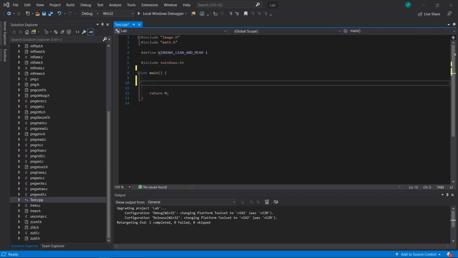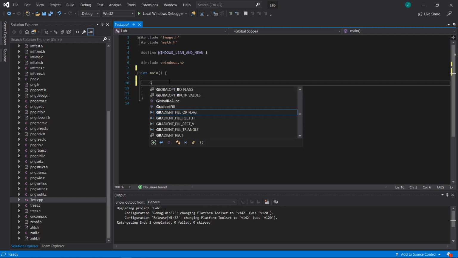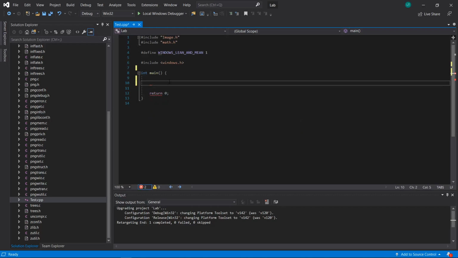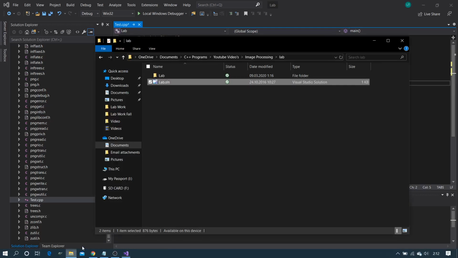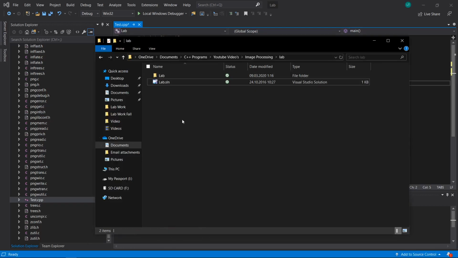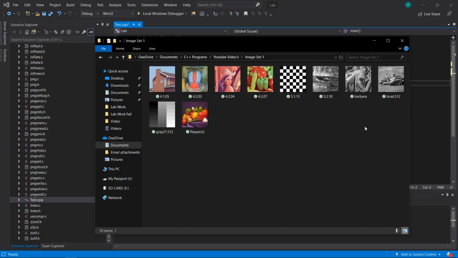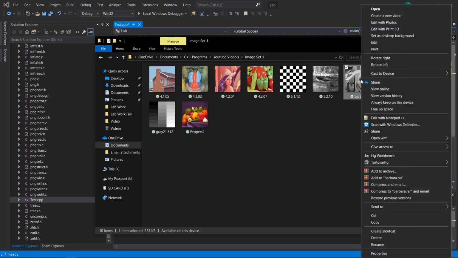Alright, for now what we want to do is start with our nearest neighbor interpolation. So what you want to do is start off by deciding what image you want to use. Let's quickly navigate to our file system, and I want to go to our image sets. Okay, I want to select the image you want to use. In this case we're going to use a grayscale image and we're going to use Barbara here.